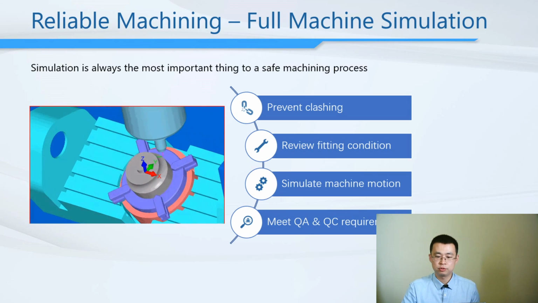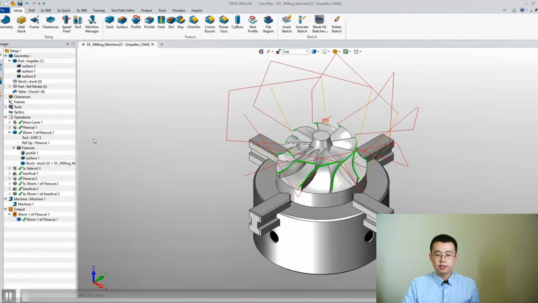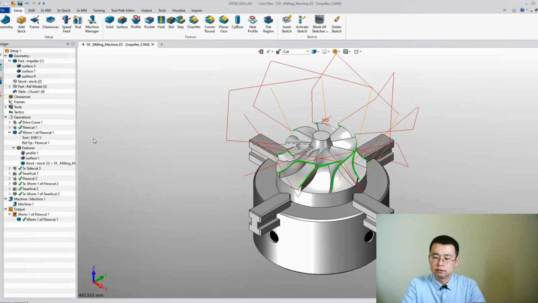Let's switch to the 3D. For example, I got a workpiece like this. It is a 5-axis impeller, and I need to know if the tool paths can work fine on my machine.